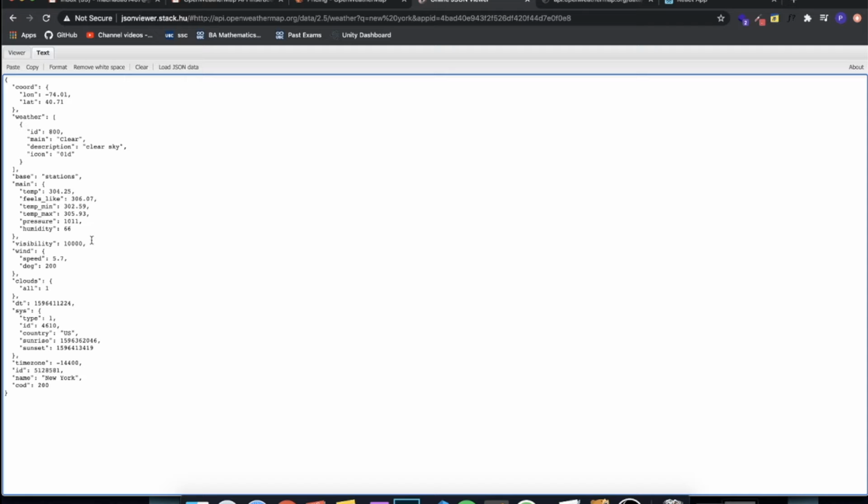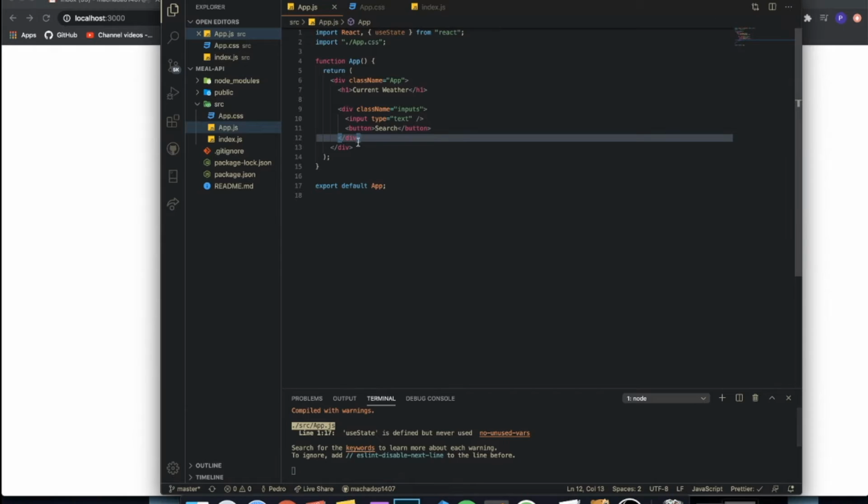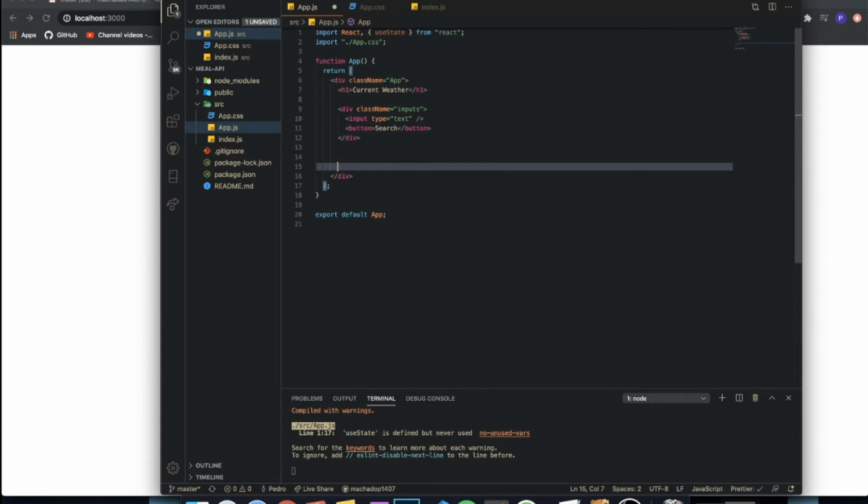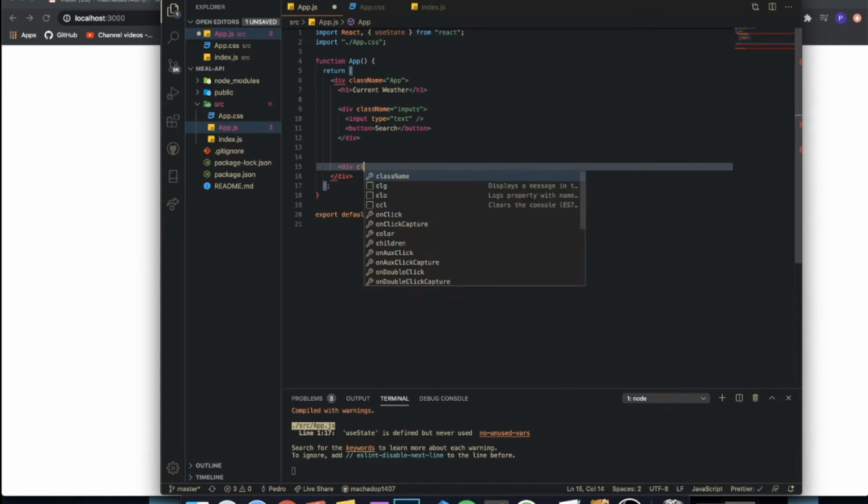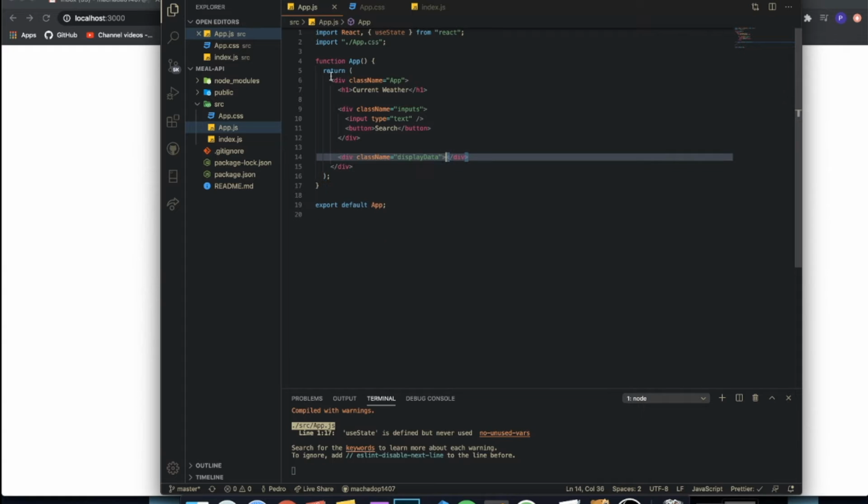So I'm thinking I'm going to display the description, this information, so the temperature, the humidity, and maybe this stuff, so the country and the city name. So yeah, I think so. So let's see, I'm going to create a div below this, with a class name, let's call it display data, and inside of here let me style the div display data.